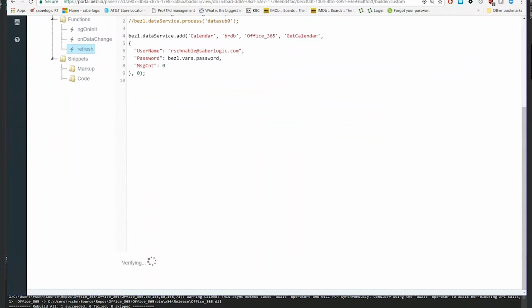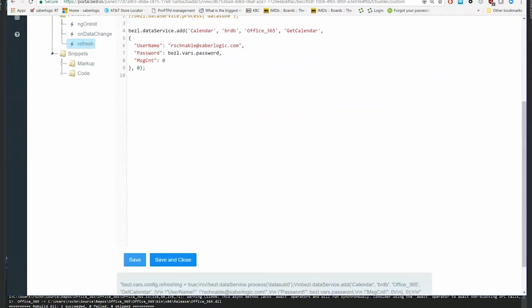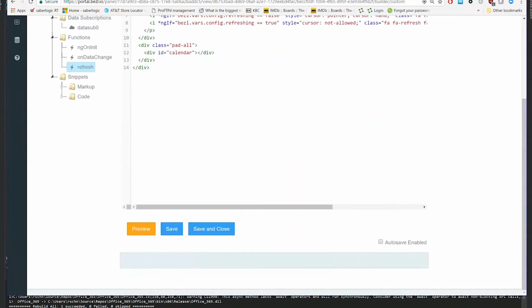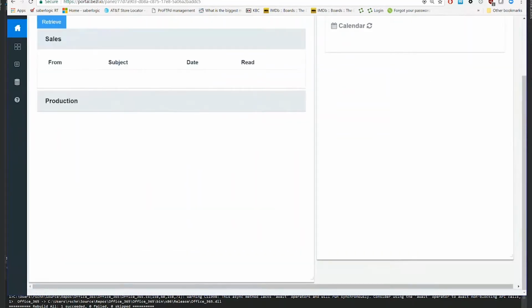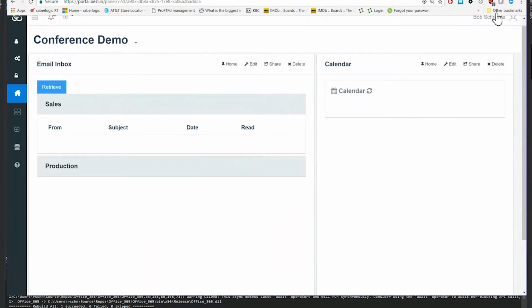We can click verify, save and close, save and close. And we'll click refresh. We'll refresh both of them.